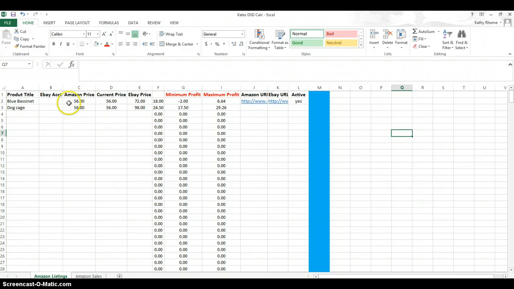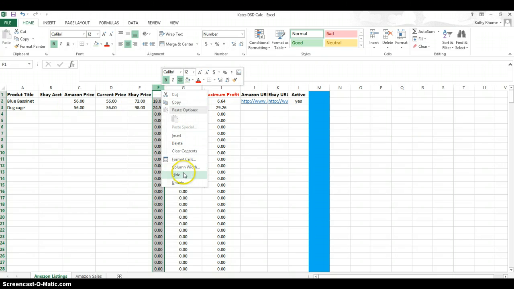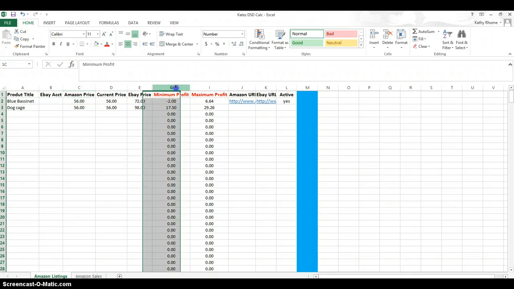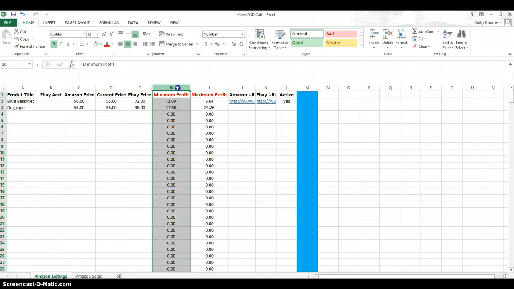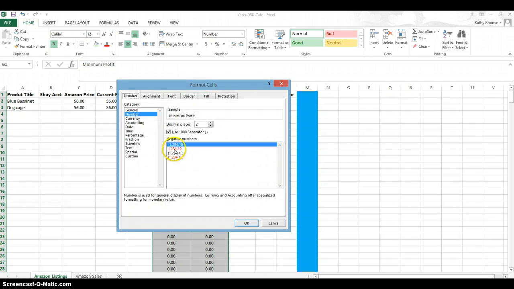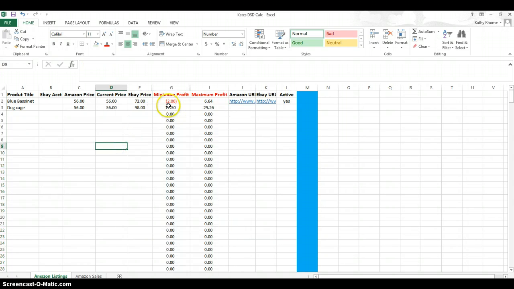So you're going to change your Amazon price. And just let me hide this so you guys don't get confused with that. So you're just going to enter your new Amazon price of $56, and you see that you're going to lose $2. Let me do something here to make this just a little better. I just put this together a few minutes ago. Okay, you're going to lose $2 profit if you sell it at $72 because the price went up to $56.